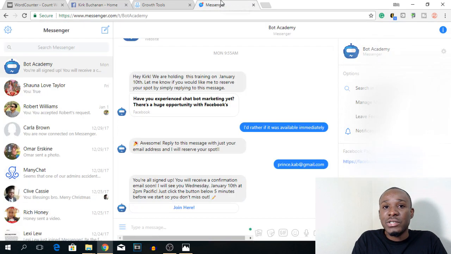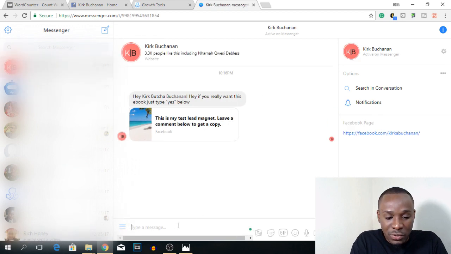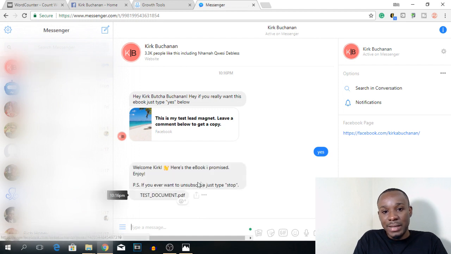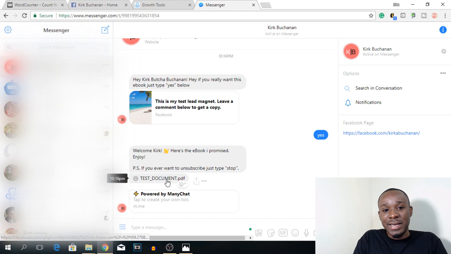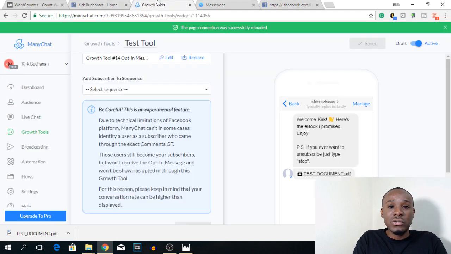What I'm going to do is I'm going to open this in messenger.com just so you guys can see it better. So what I'm going to do here, I'm going to type yes and see what happens. So the user will type yes if they want the ebook, and as you can see, the second message comes in that says, hey, welcome Kirk, here's the ebook I promised, enjoy. And right here I can just go ahead and click on the file and download that file that was promised to me.